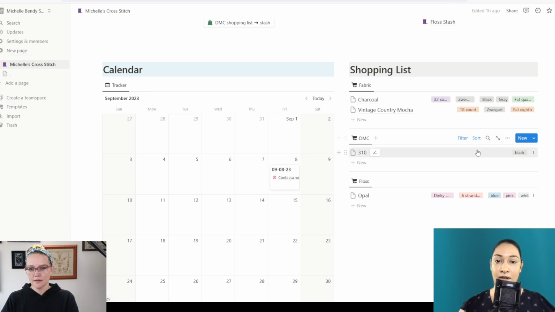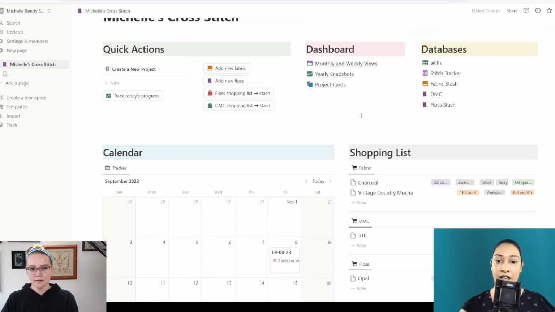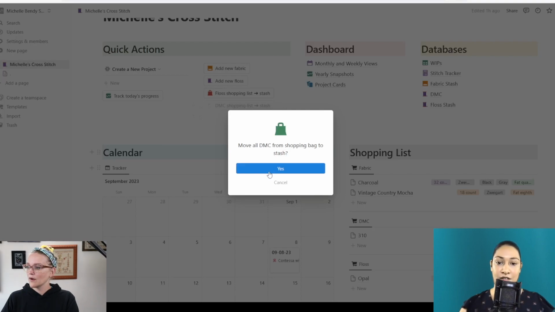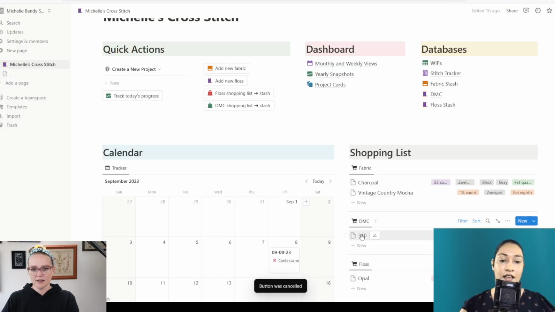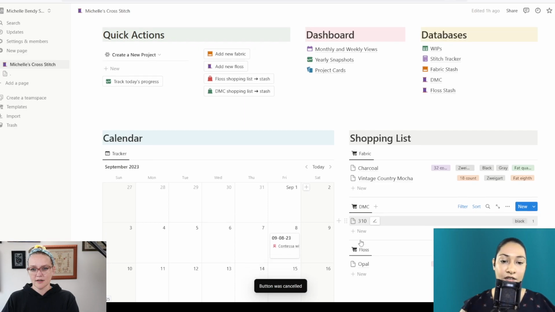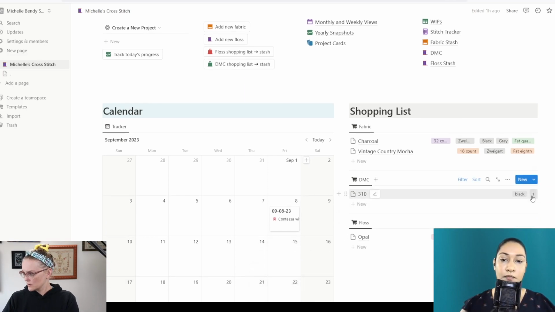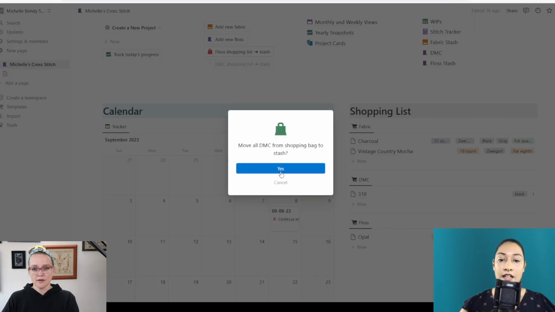If you scroll up and to the left, you'll see Floss shopping list to stash or DMC shopping list to stash. What those buttons do, they're going to move everything from the shopping list to the stash. So you can see that the DMC, you've got 310 in your cart. Right? And if you scroll down, how many do you have in your cart? Just one. Perfect.